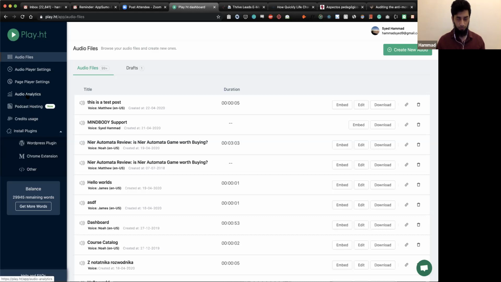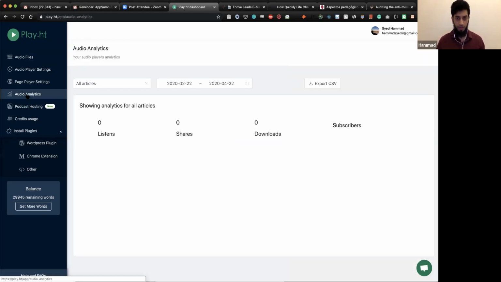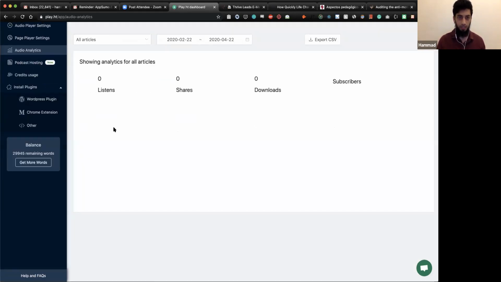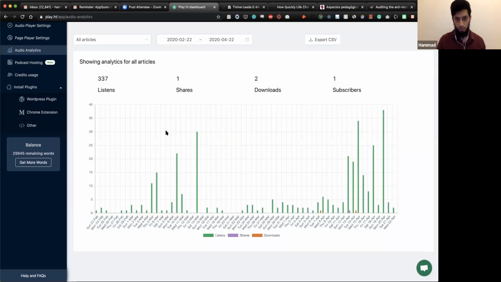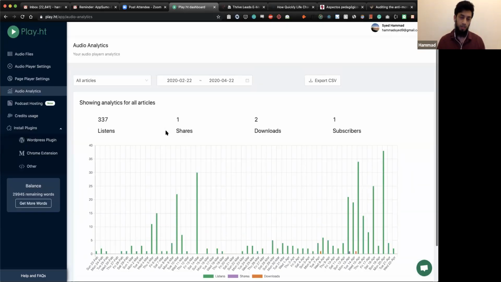Then we have a section for analytics. We do plan to add more data points here. We would like to show people engagement rate, completion rate, to see how many people are engaging with audio on their blogs, how many people are actually listening to the full article, etc. So yeah, that's pretty much it for the walkthrough now.